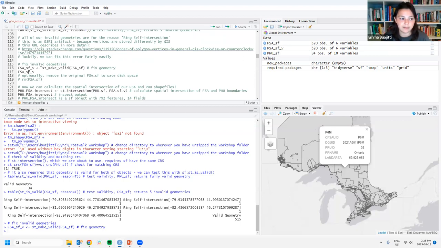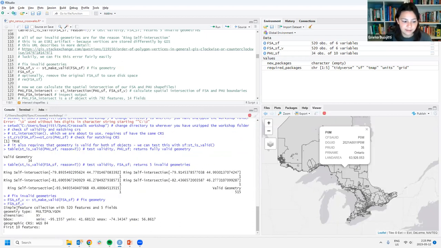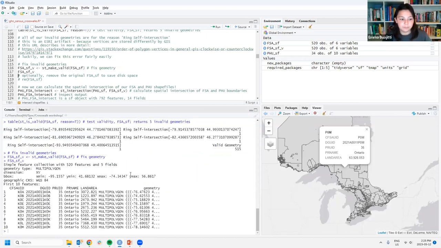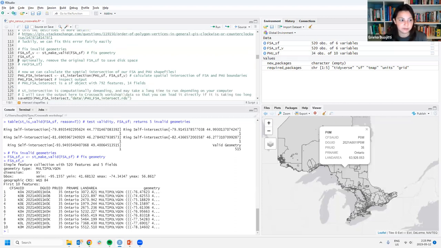So st_make_valid to fix my geometry, and I saved it as a new object, FSA_sf_v, which if I open or summarize it, is giving the exact same values as before. We still have 520 features, the CRS, et cetera, is all unchanged. The only thing that's been changed is some of the parameters in the geometry field if we were to dig into it.